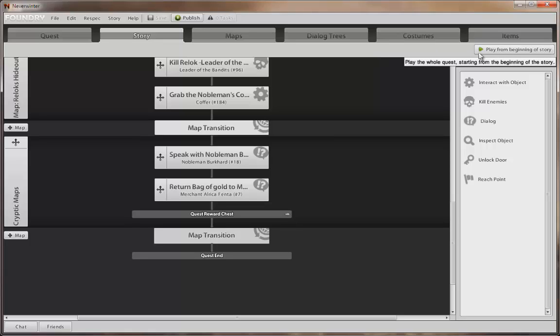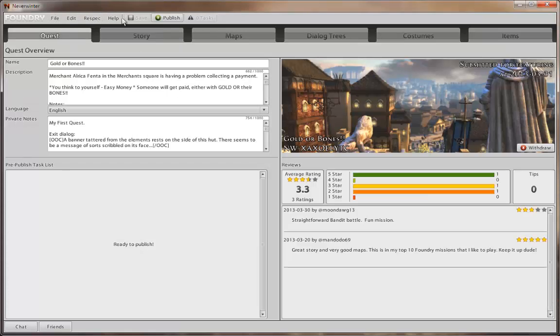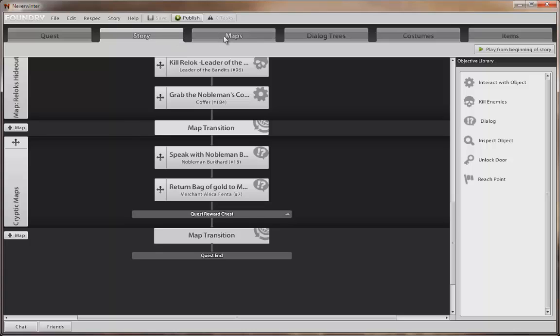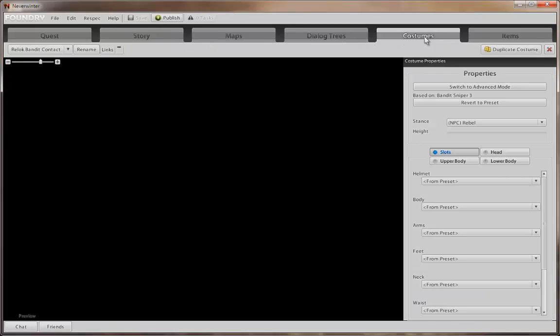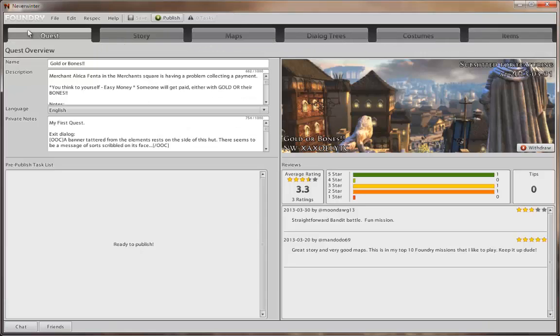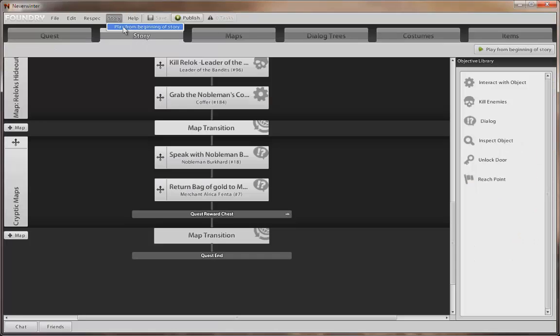Up here on the button, you can play the quest from the beginning. Oh, one note I should mention is that as you select these tabs, the menu selections up top here will change. Just so you're aware of that. Okay? So for this particular case, story, it's basically the same as this button here. We can play from the beginning of the story.